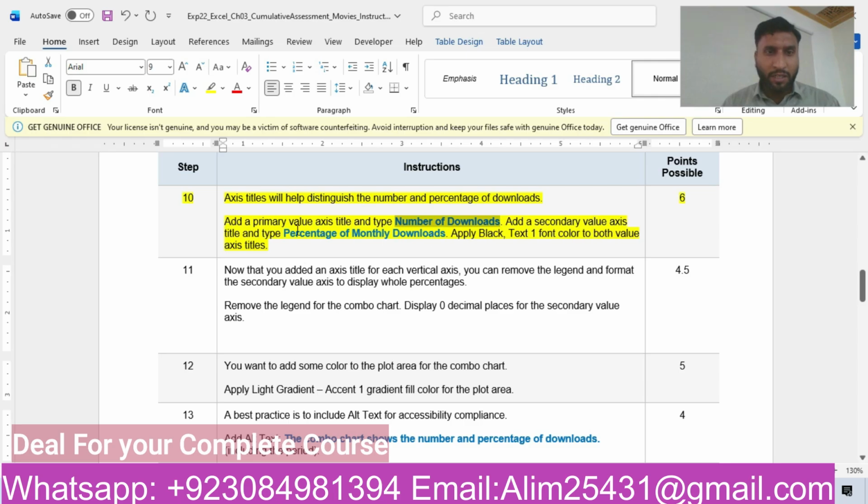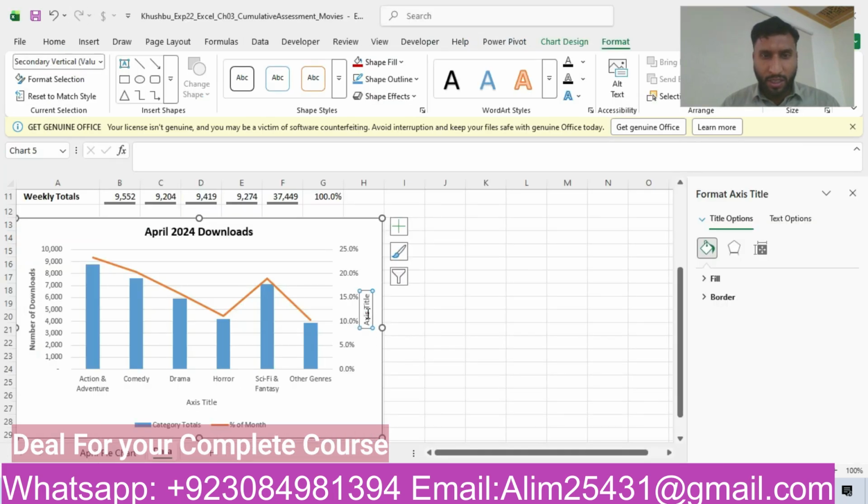Add a secondary value axis title and type percentage of monthly downloads. So we will copy that and paste it on the right side of the chart as the axis title. That's our right side. That's our secondary axis title. That's our percentage of monthly downloads.